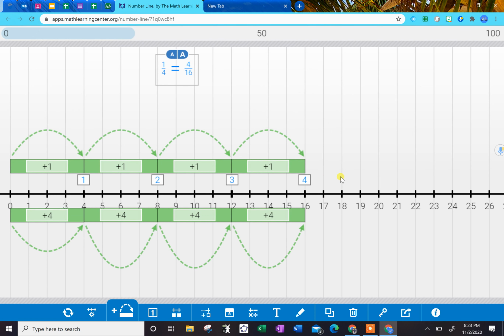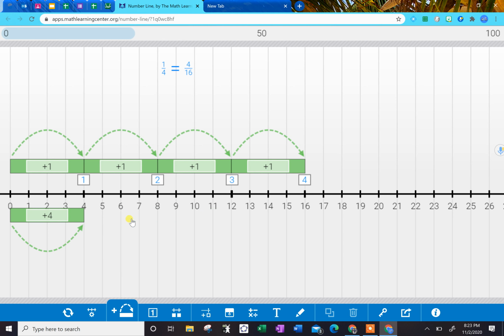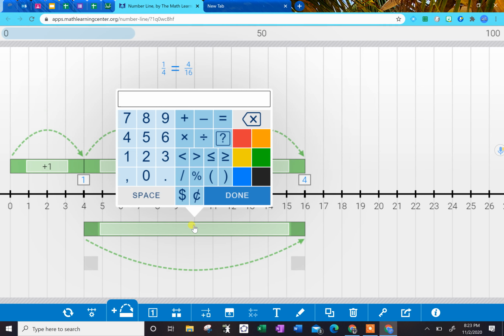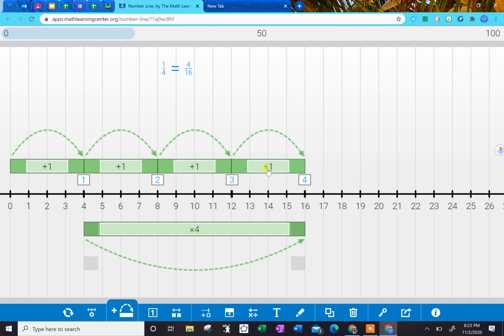And I know what you're saying. Mr. Moore, why are you making this so hard? Couldn't we just realize something else? And I think you're right. Look, we're doing repeated addition. And what I want you to remember is that repeated addition is really the same as multiplication. So how do I get from 4 to 16 by multiplying? What would I have to multiply by? I'd have to multiply by 4. 4 times 4 is 16.